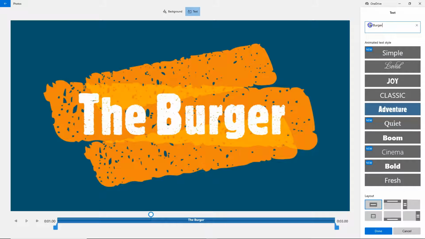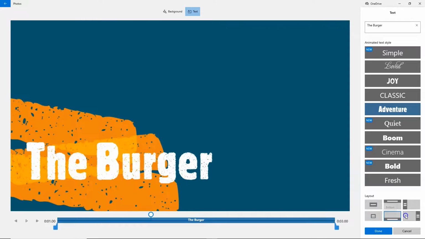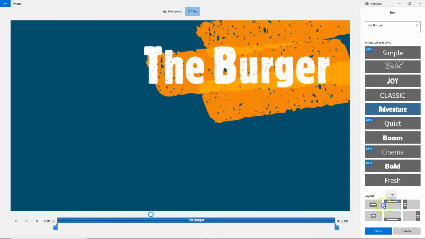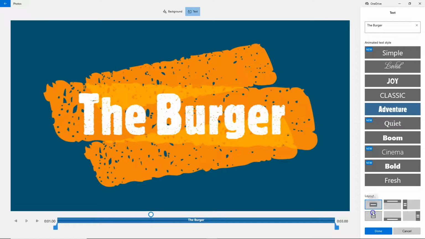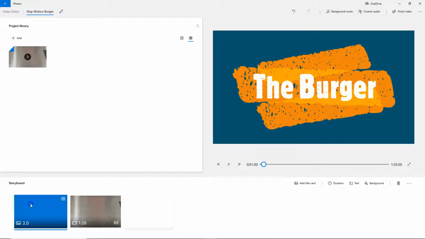I can come up with a much better title than this, but for now I'm just going to call it The Burger. And we'll call that done, or I can see different views that I might like. And I might go, do I like this one or this one? I like this one, so I'll go like that. So that's 3 seconds. I've got my video in between.